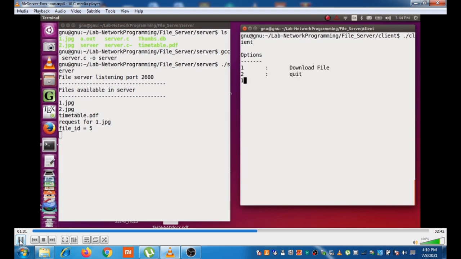Running the client, we are giving a wrong file name. You can see the output, file not found, at the client side. You can see file ID -1.